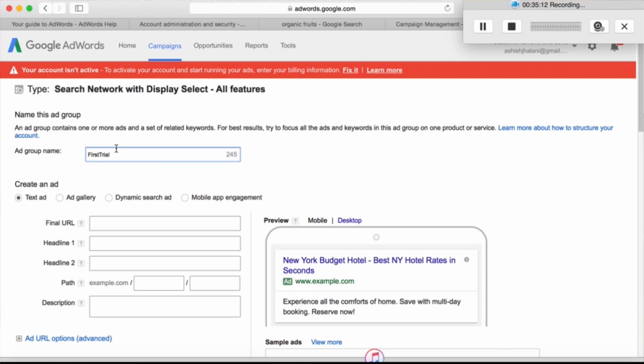creating the ad. So your first option is obviously text ad. Then it's your ad gallery, your dynamic search ad, and your mobile app engagement. Remember I had shown you all the different types of ads? That's why I showed you earlier, because here you have to choose which ad you're creating. In most cases on Google itself, you will use the text ad anyway. So let's say the text ad, right?